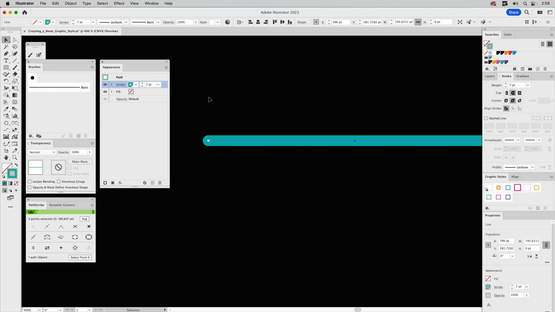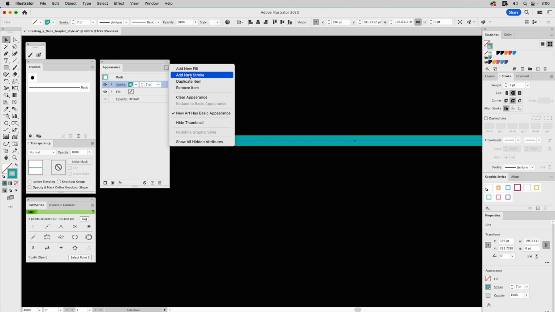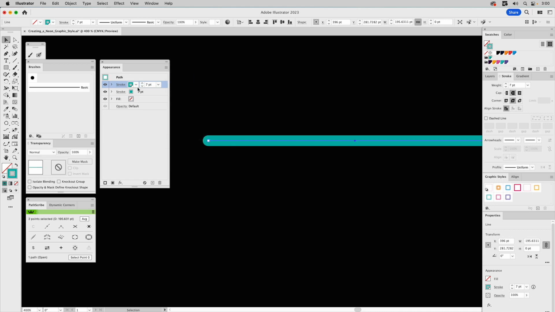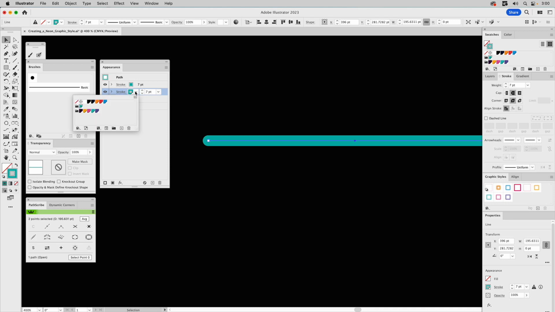The second step is we're going to create a drop shadow. Right now we have this stroke color selected. So I'm going to go to the option menu of the appearance palette and choose add new stroke. It's going to remember your last setting, so you can see the one right under it, same size, same color. We're going to change this to a nice black color here.